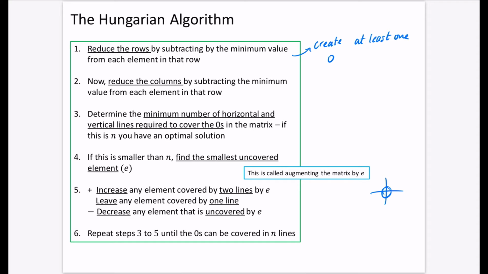As soon as it can be covered in n lines, then we have an optimal solution, and we can figure out which person should be doing what. So let me just get rid of all of this stuff so that we have this as quite a neat page of our Hungarian algorithm.